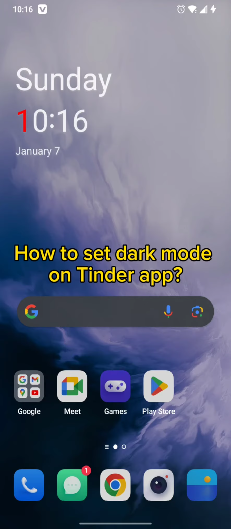So today in this video we are going to talk about how you can set dark mode on your Tinder app. So without wasting much of our time, let's get straight into the video.